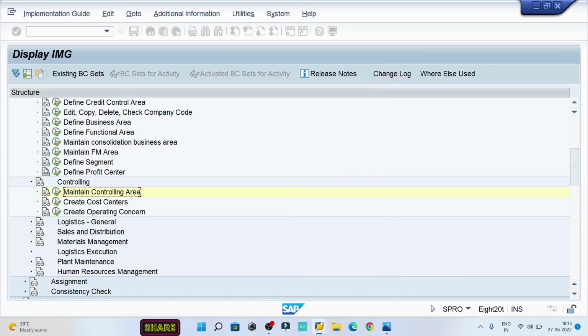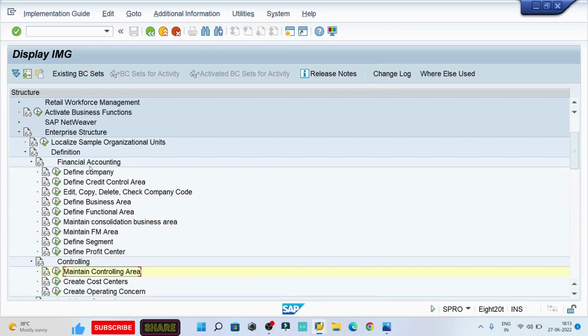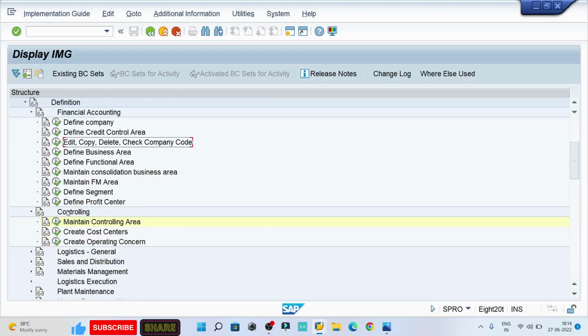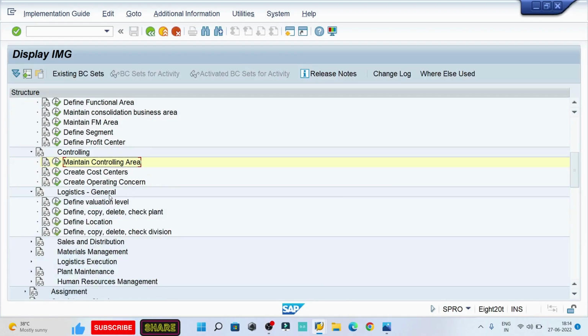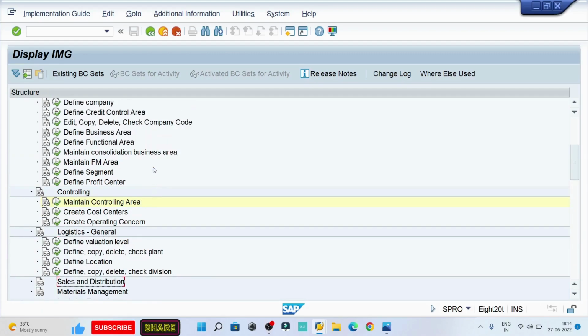So in short summary, in today's class we have started our project work. In the starting phase, we are going to complete the enterprise structure first. Under the enterprise structure, today I have completed the first three steps of financial accounting, and under controlling only the first one. In my next video, I am going to start with logistics and sales and distribution.